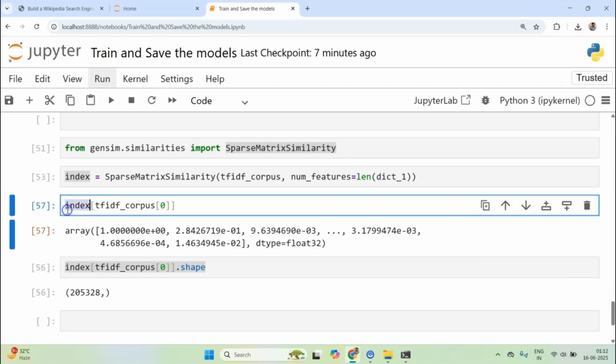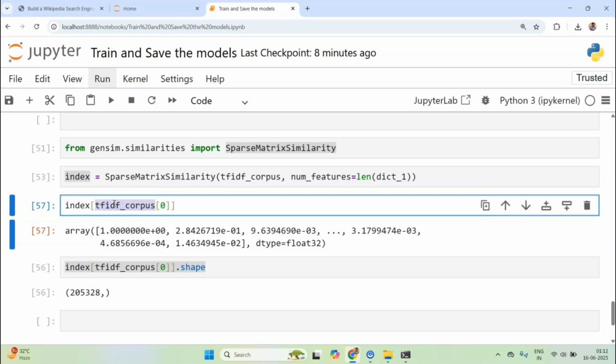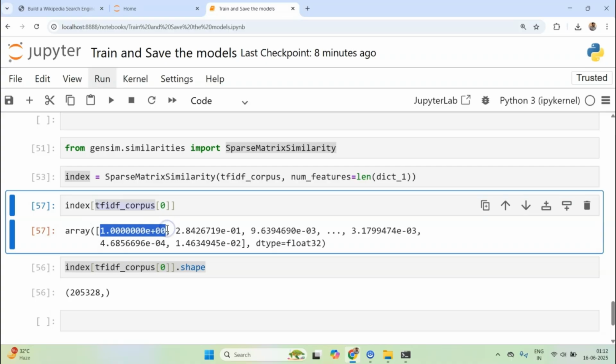So what I have done is I have called index on the first TF-IDF document. What it has done is it has computed the similarity of the first document with all other documents, including itself. The similarity of this document with itself is going to be 1, which means it is perfectly similar. And all other documents have a similarity of less than 1, like 0.2, or 0.0009. Again, it is very low, right?